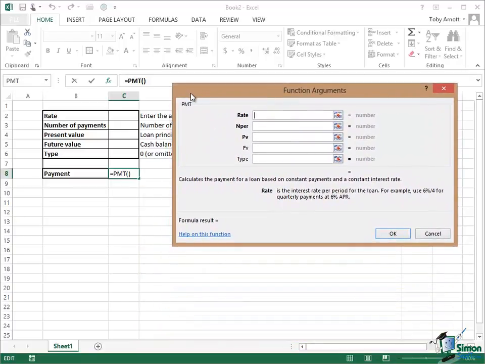Now the rate is C2, so while I've got rate selected in function arguments, I click on C2. The number of payments, that's going to be the contents of C3. PV, present value, that's that one. FV, future value, that's that one. And then type, that's C6.